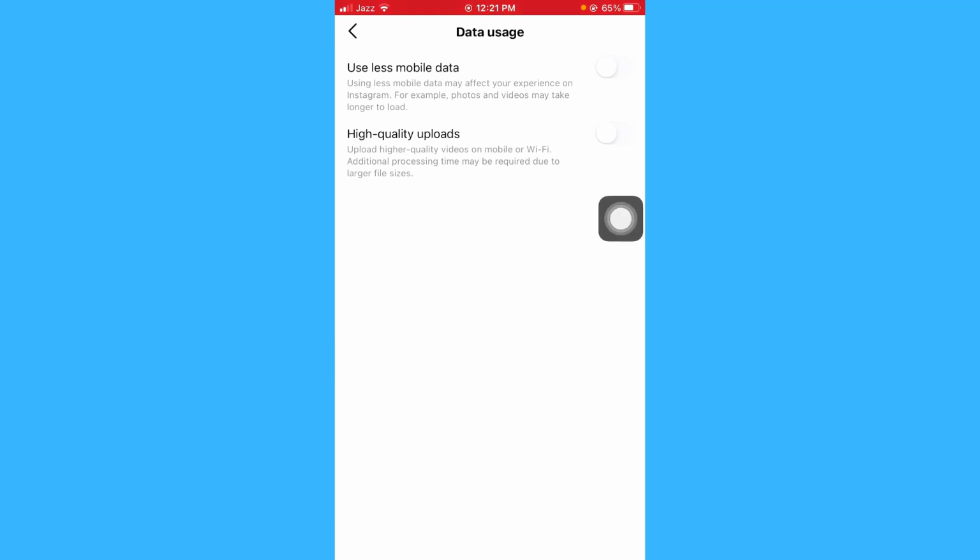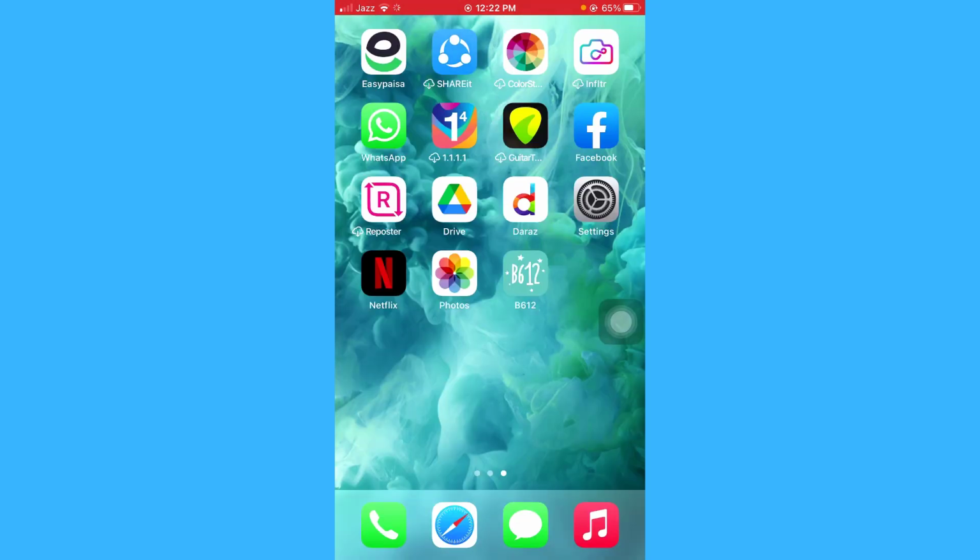From here, you can see these two options. High quality uploads: upload higher quality videos on mobile or Wi-Fi. It may take some time or size, but it will be worth it. So let's turn it on. And the second option is to use less mobile data. If it's turned on, please turn it off. Go back, back. So as your first step, you have to tweak your data settings in Instagram on your iPhone.